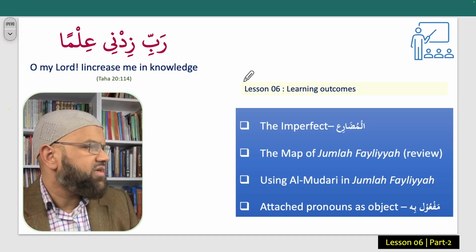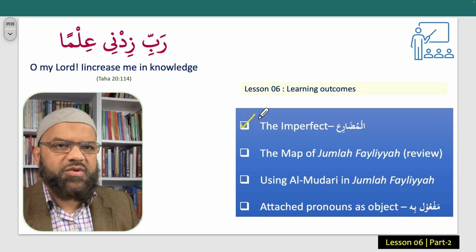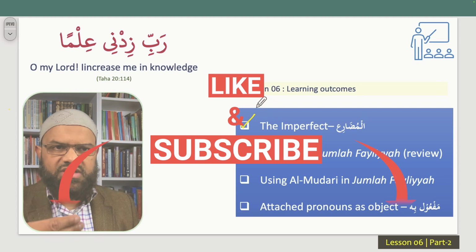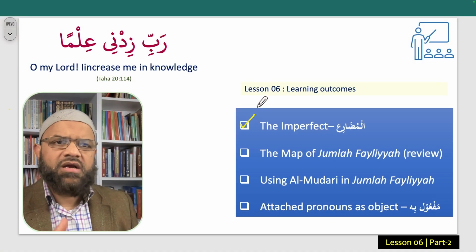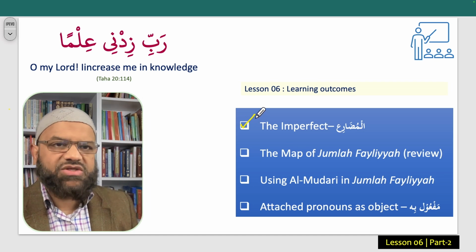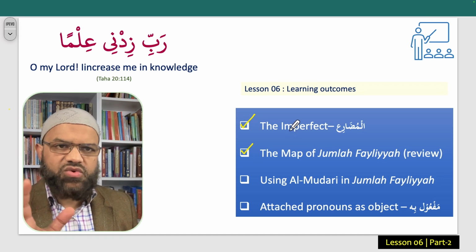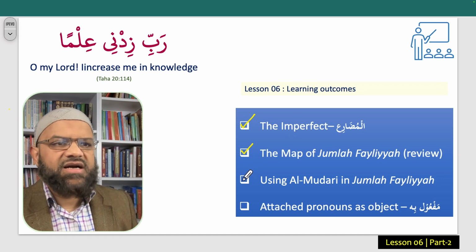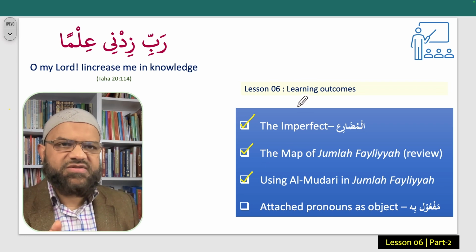In the first part, alhamdulillah, we looked in some detail at the imperfect verb, al-mudari, an action that is not yet complete. We looked at its various conjugations for form 1, all the three possibilities, and we looked at each example in some detail. We have already previously seen the map of the Jumlah Fayliyyah. I'll take a quick overview in this lesson, and I'll give you a few examples with al-mudari, just to show you that there is no difference between madi or mudari as far as the verbal rules are concerned.